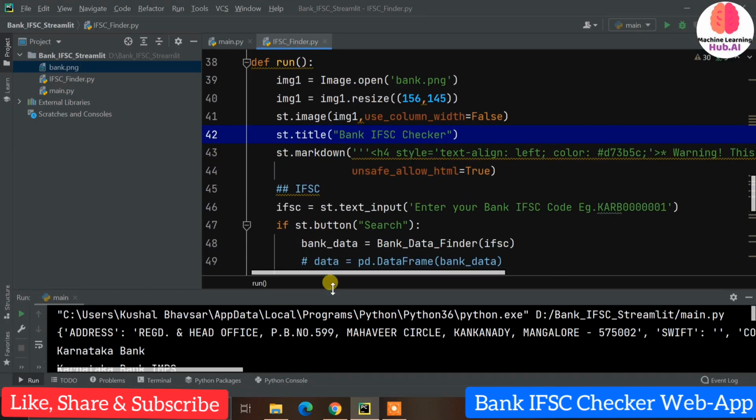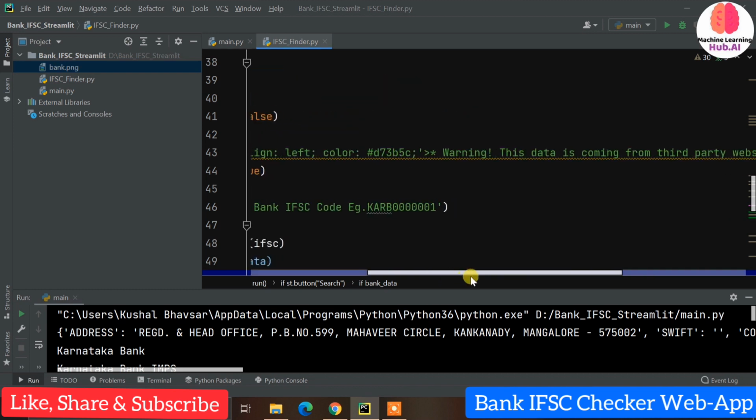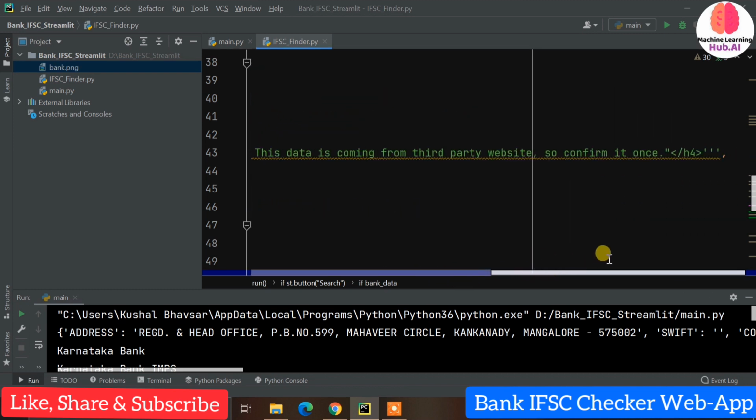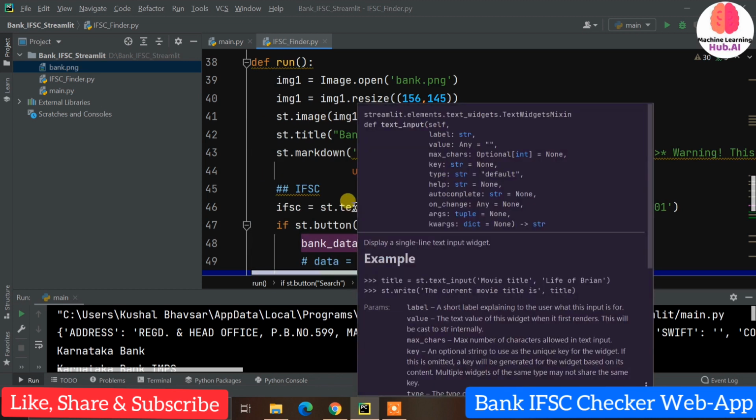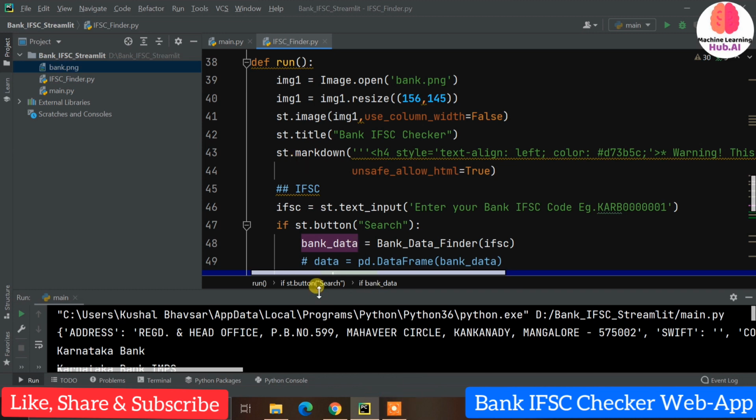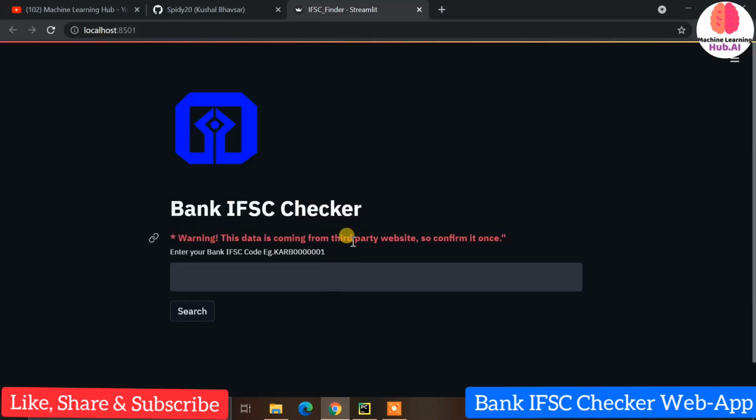Now we need to give the warning, right? st.markdown, warning: this data is coming from a third party website, so confirm it once, right? If we are showing any data related to payment information, you should give one warning. You just need to warn the user about it. We are not generating this data, we are just fetching this data from another site and giving it to you. So you can trust us, but it does not mean that if anything goes wrong you can blame us, because we already gave the warning. So that's why we just need to pass the warning here, right?